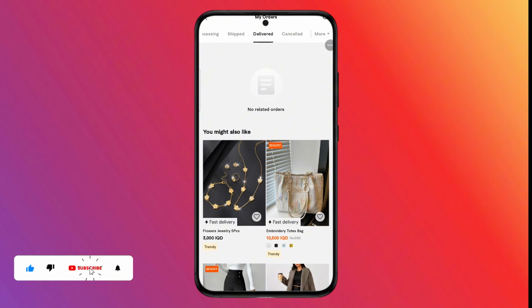Now, in some cases, Savana may ask you to upload photos of the item before approving the return. So if that option appears, just upload the required images. Now, once you submit the return request, Savana will send you return instructions or a prepaid shipping label through email.